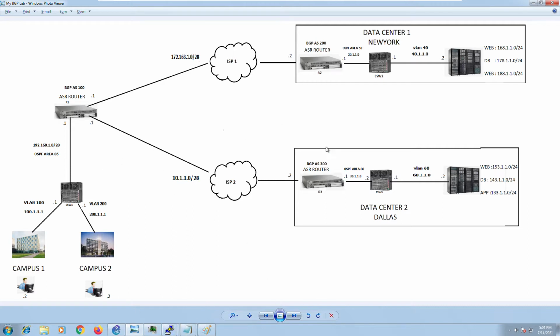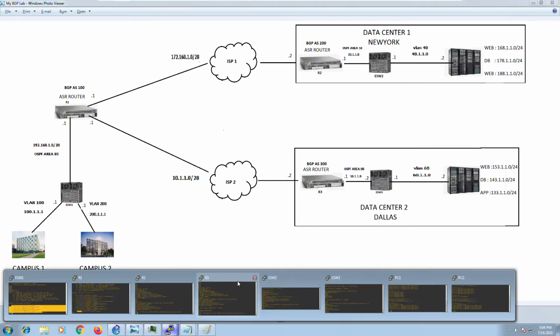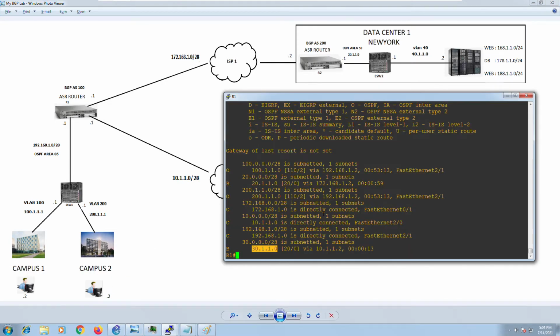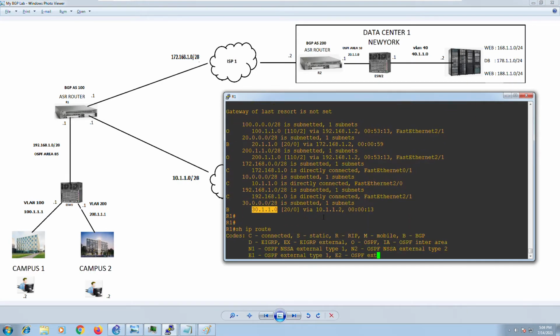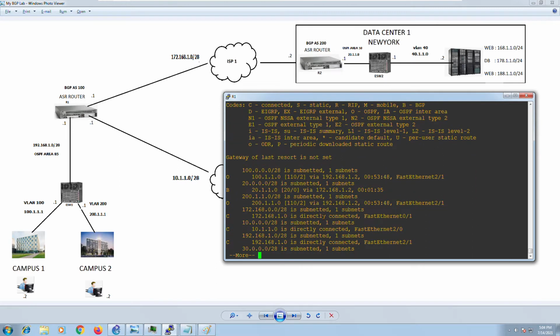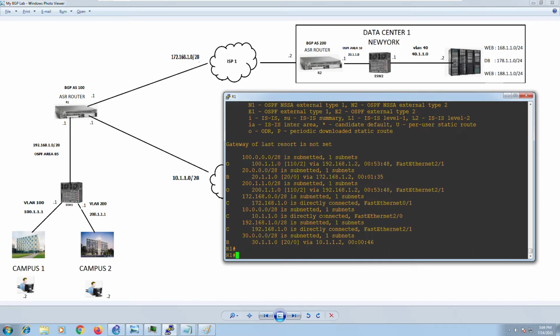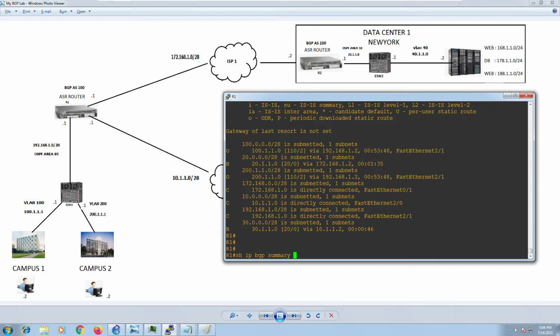Now we will go ahead and fix the routing issue. VLAN 60 and VLAN 40 from data center 1 and data center 2, and the web, database, and app networks 188, 178, 168, 153, 143, and 133 are still not there in the routing table. As you see here, router 1 still doesn't know those routes. So we're going to troubleshoot this. Same thing again here, show IP BGP.